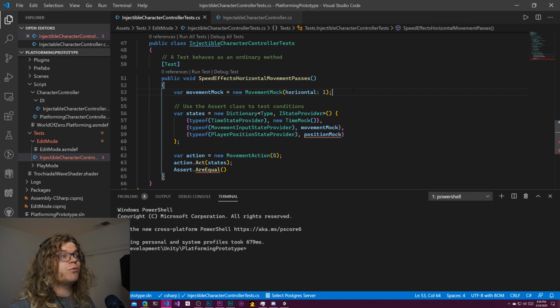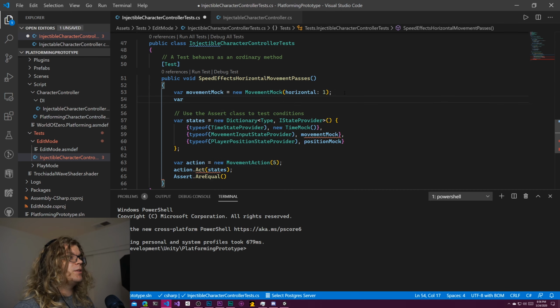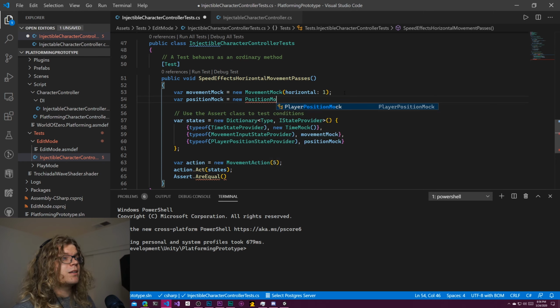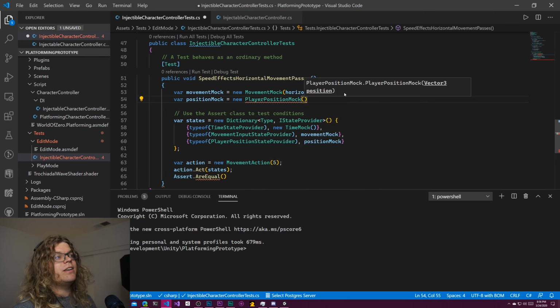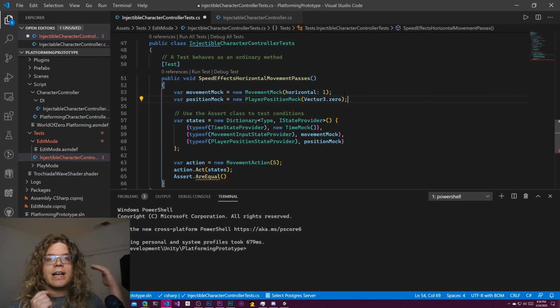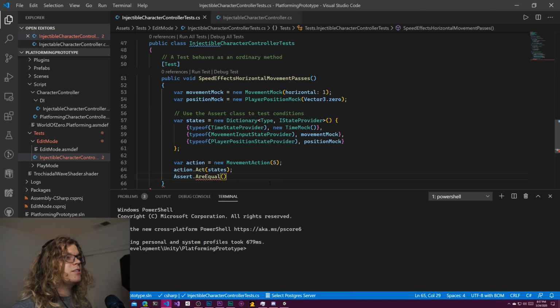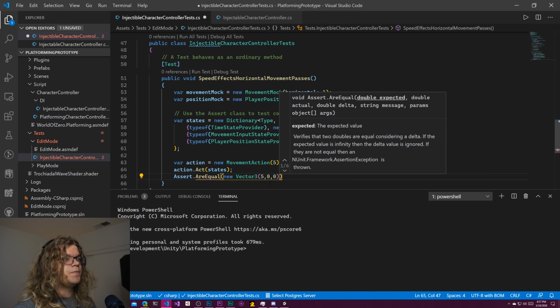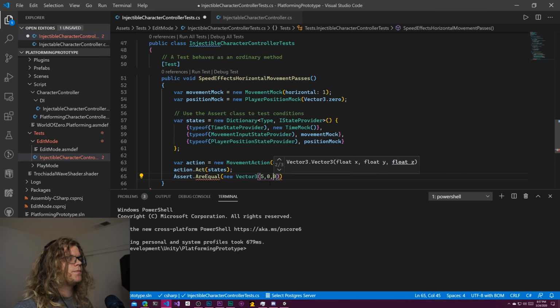So we're going to move right because we're giving a 1 to our horizontal movement, and then we need a position mock. So a new position mock, and we need to give it a default position. We don't even need a new vector3, we just need Vector3.zero. So we're going to start at the origin, and the expected value is a new vector3 of 5, 0, 0. So we're expecting to move 5 to the right.